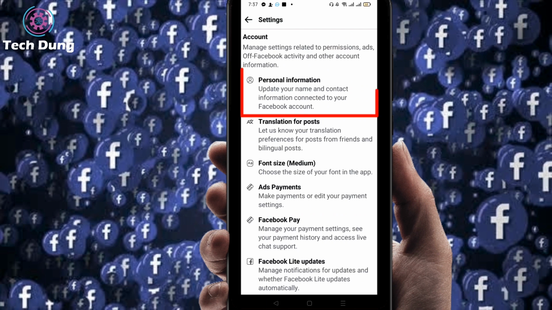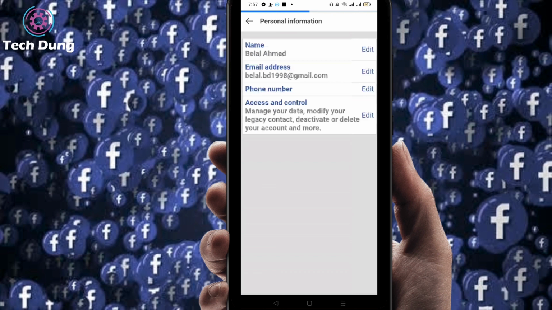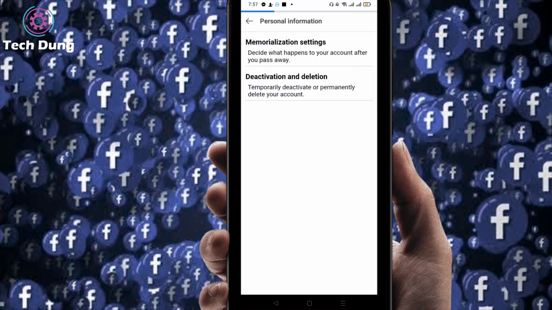Then you can find Personal information again. Just click on Personal information. Then at the bottom of the page you can see Access and control. Just click on the edit option. Right now at the bottom of the page you can find Deactivation and deletion. Just click on here.